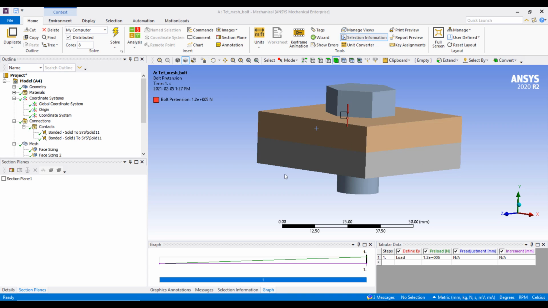Hello, in this video I want to have a look at how your mesh in your bolt, in your bolt shank in particular, can affect the time it takes to apply your bolt pretension. So I've created a very simple model and I'll quickly go through it.